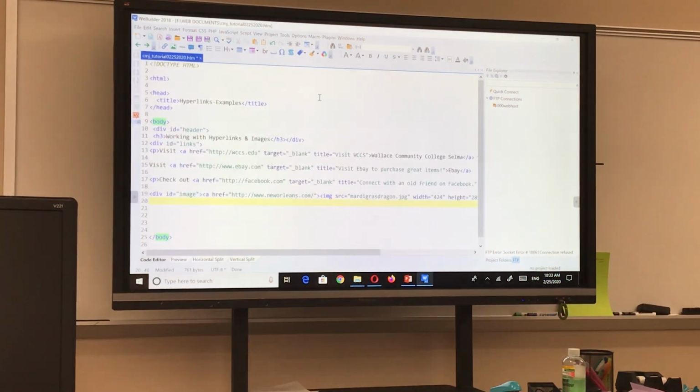Now, where do I need to place my embedded style sheet? Before the end head tag. And when we meet again next Tuesday, we will begin doing external style sheets. Today we're going to do another embedded, but next Tuesday we will learn how to do external, which is a separate style sheet that we will link to this page.